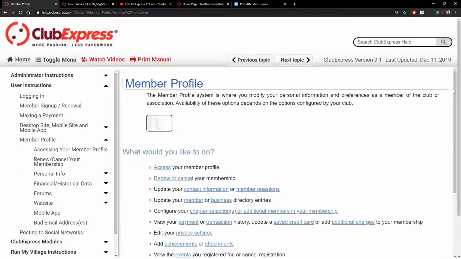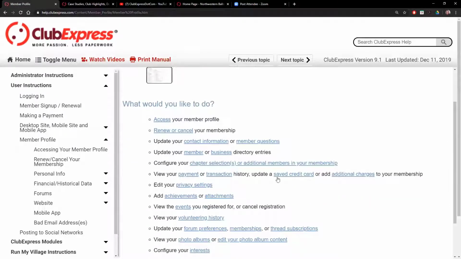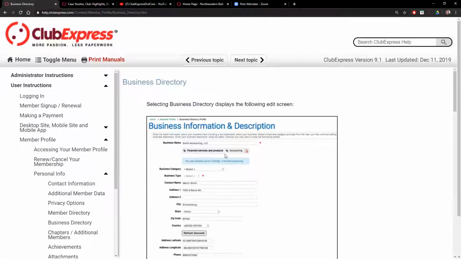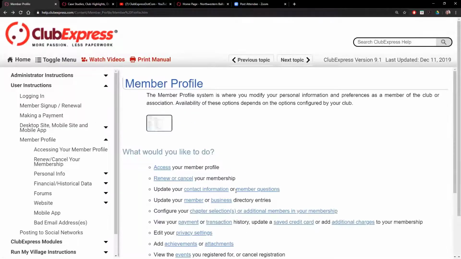Now, within the member profile, as you're aware, there are a lot of items that you can access and edit. You can edit your member contact information and bio. You can view transaction history, event registration history. So as with every other section of the help website, we ask you, what do you want to do? Do you simply want to update your directory information? Do you want to access your volunteering history? Or do you want to take a look at some of your event registration history?